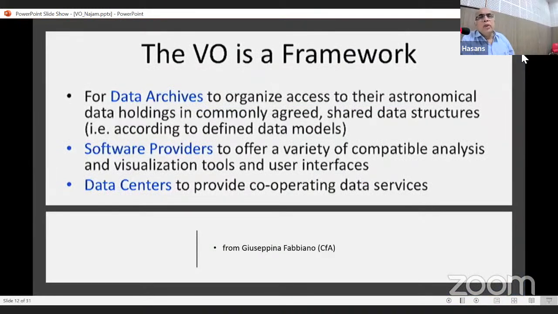So the framework is for these data archives to organize access for the astronomy community, holding data in commonly agreed standards, and to share the data structure according to some defined data models, and for software providers to create compatible ways of analyzing this data, such as visualizing tools and various interfaces. And the data centers provide a cooperating data service.